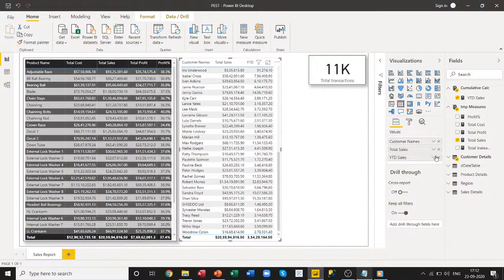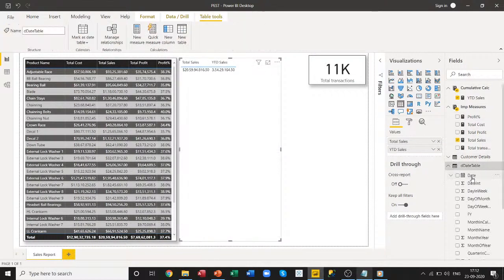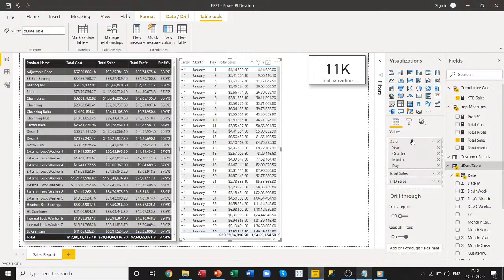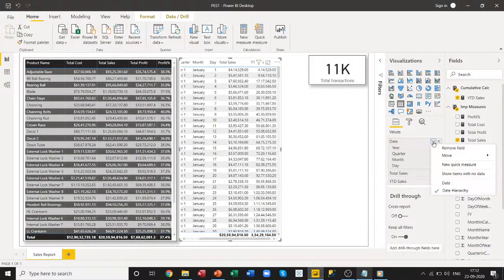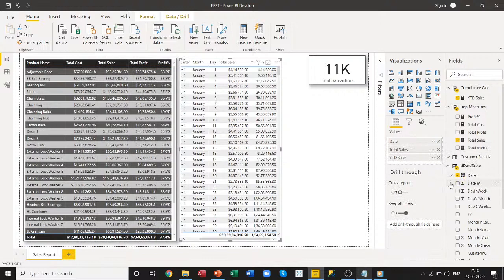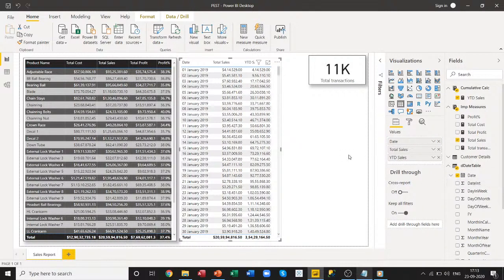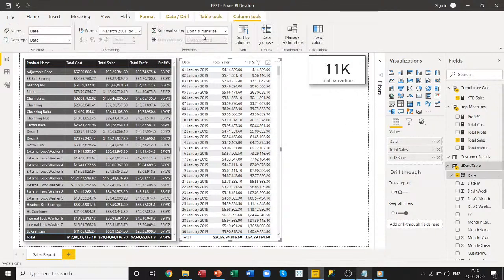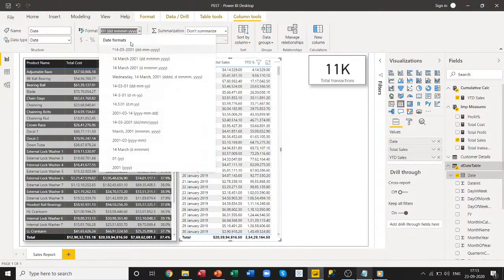Or what you can do, you can remove this customer name and bring the date column from the date table. And let me remove the hierarchy from the date. This will be the best thing to understand the YTD sales. Now if you can see, let me format the date also. So I'll select the date from the date table. Under the column tool option, I will select the date format.